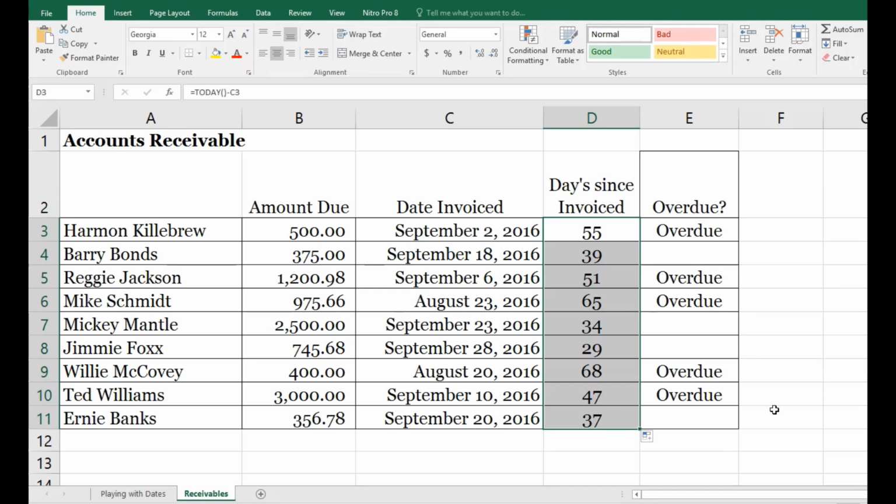So think about it. What in your professional life, your business life, or maybe even in your personal life, how could you apply this? How could this affect the work that you do in Excel?